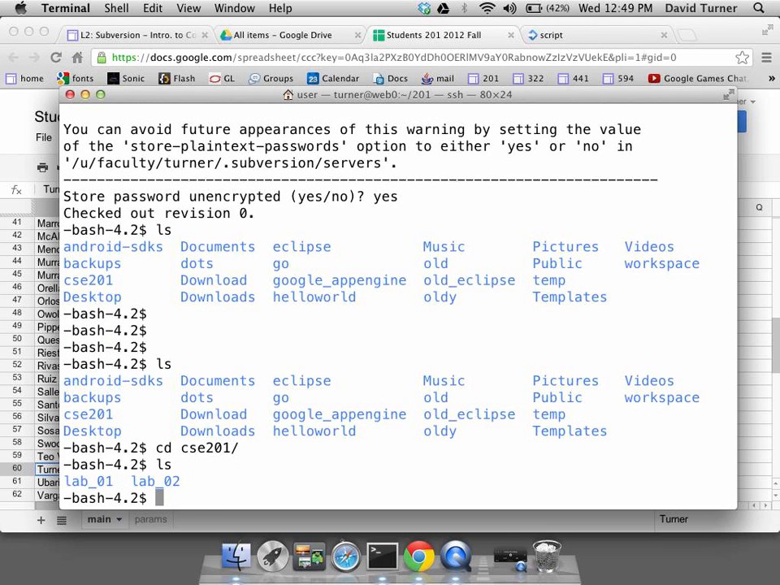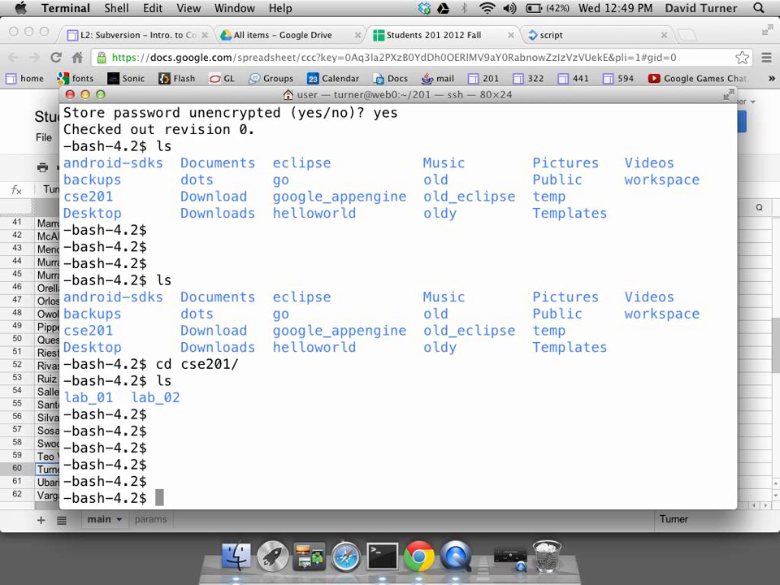So I checked out into here. Now, look, I checked out into CSE 201, but when I look at it, I don't see any difference. That's because my repository is empty, and your repositories will all be empty, and you're going to check out an empty repository. It means you still get something, but what you get is hidden from view. Well, let's see what's hidden from view.